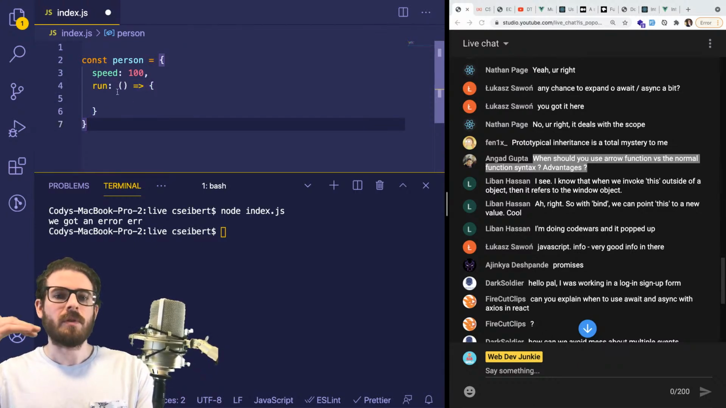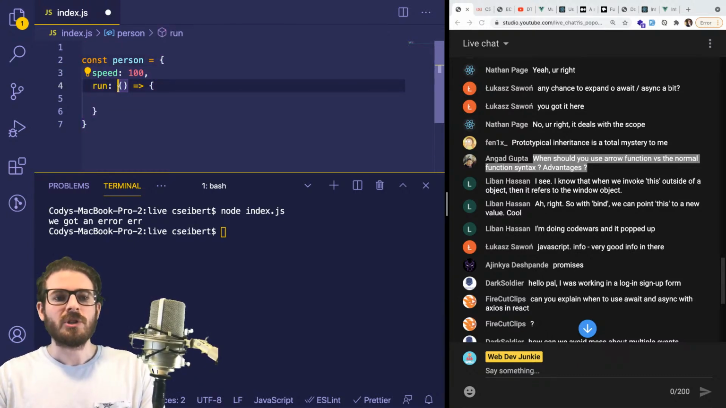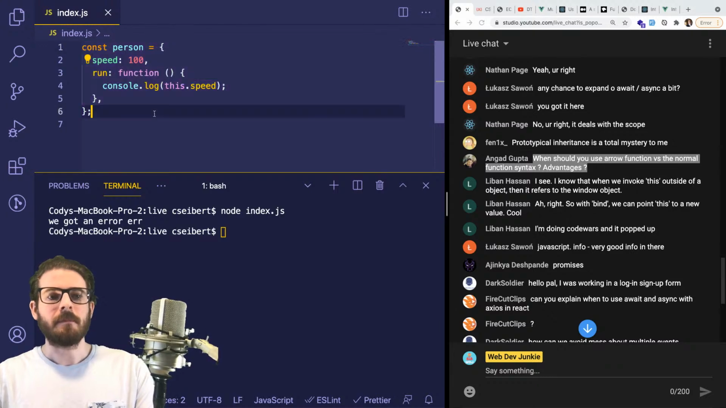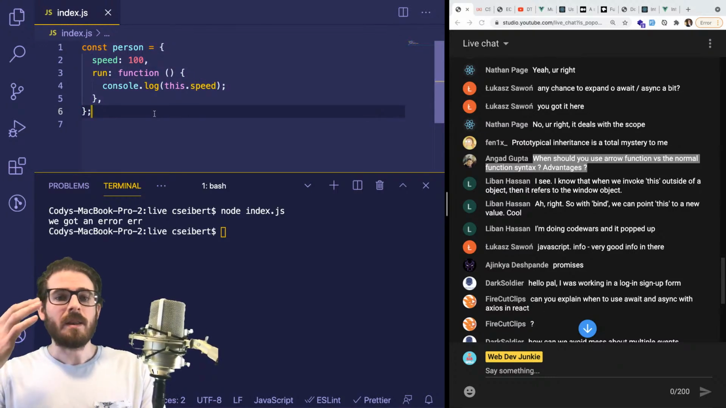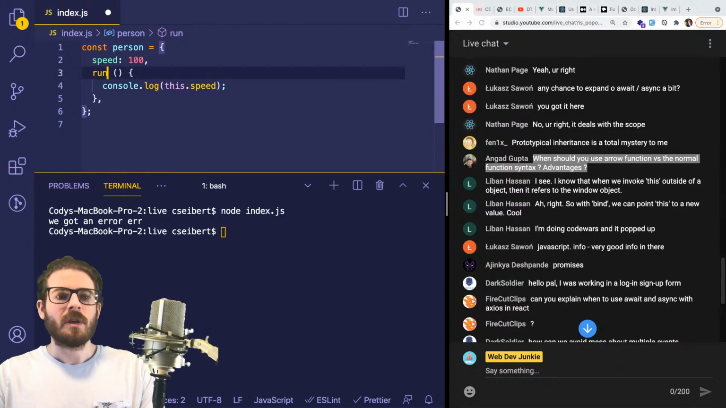If for some reason you have functionality that needs to access a property on the object itself, then you need to just do a normal function, so that I can actually print out the speed here. Okay. That is basically, in my mind, the only reason you want to use the old style of functions: if you know you need to access this, then you need to understand how functions work with this versus fat arrow functions.